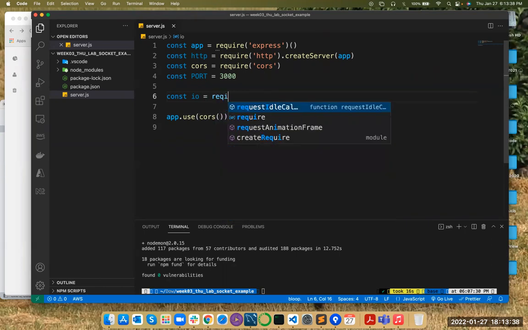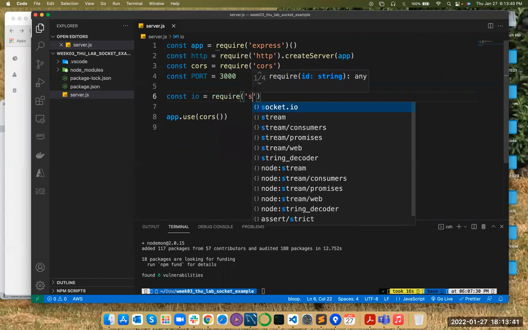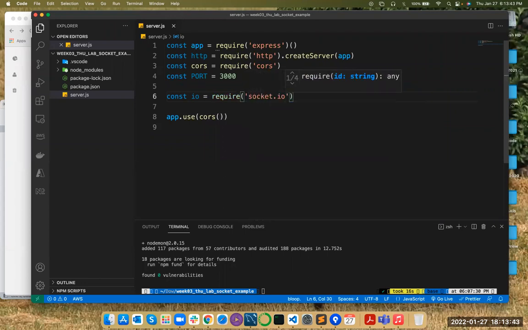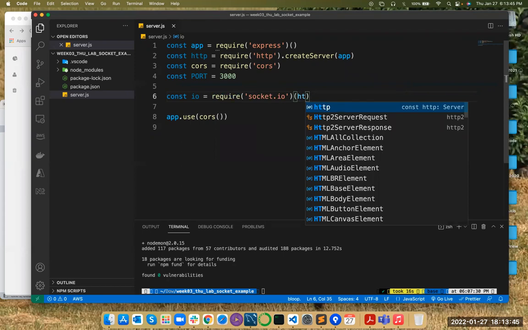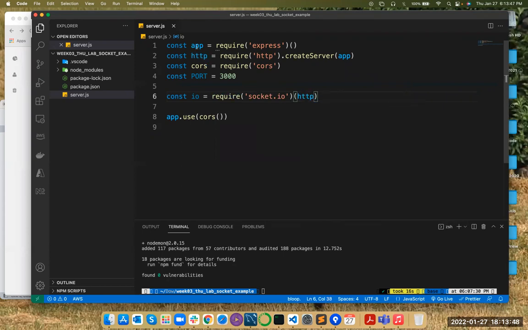So require, I will use the socket.io, right? And then I will right away pass the HTTP, right? So this parameter is required. So you see app is the parameter of the HTTP, HTTP is the parameter of the socket, right? So we are utilizing the same connection. Okay. So I'm just writing here, create server side socket.